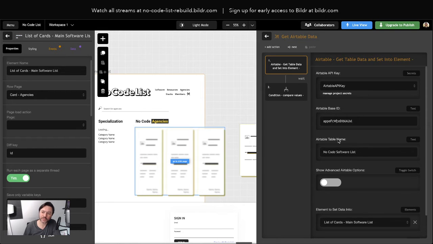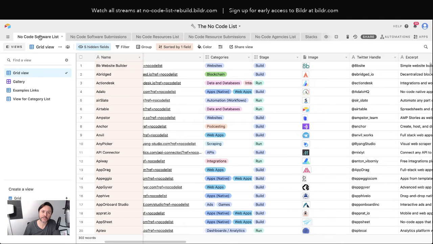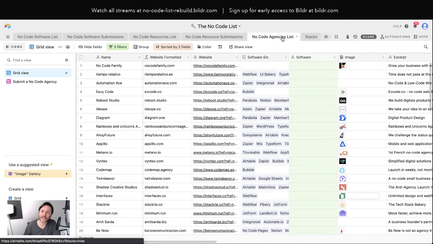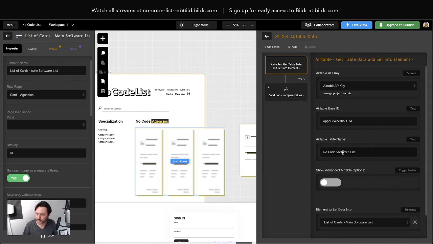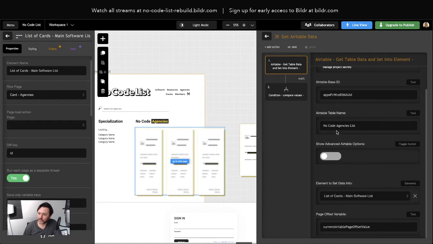And then this Airtable table name, that's what's going to change. So originally I was pulling from no-code software list, which is this one. Now I'm just going to pull no-code agencies list. And I just typed that out as is, spaces and everything. I could copy and paste to be sure, because if I type this name wrong, it won't find the data. But that was easy enough to just do. So that's good there. It's going to update the same element. Now this element is called main software list. So if I want to be extra correct, I'll come in here and change this to main agencies list, but that's just a label. That really didn't matter.